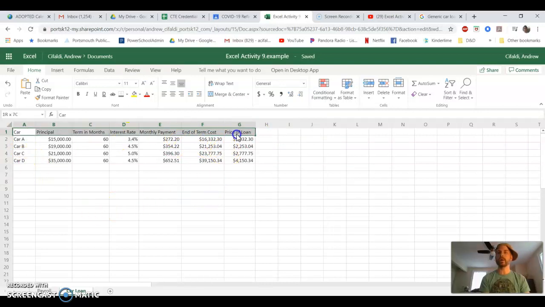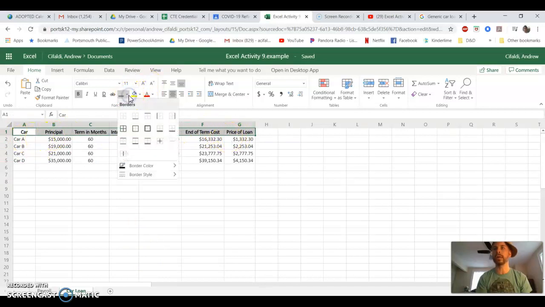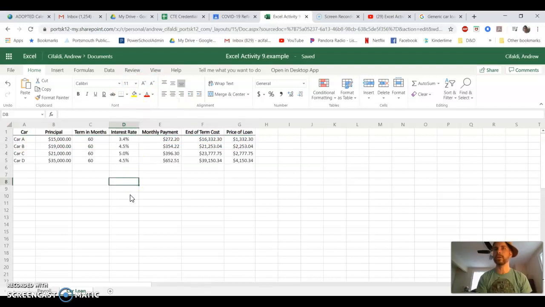I'm going to bold my column headings. I'm going to use Control B to do that. You could also use this button. I'm going to center my headings in the alignment group. I'm also going to center my term and months and my interest rates to make that look a little bit nicer. Lastly, I'm going to put a line underneath my column headings. All right, that looks a little bit nicer.